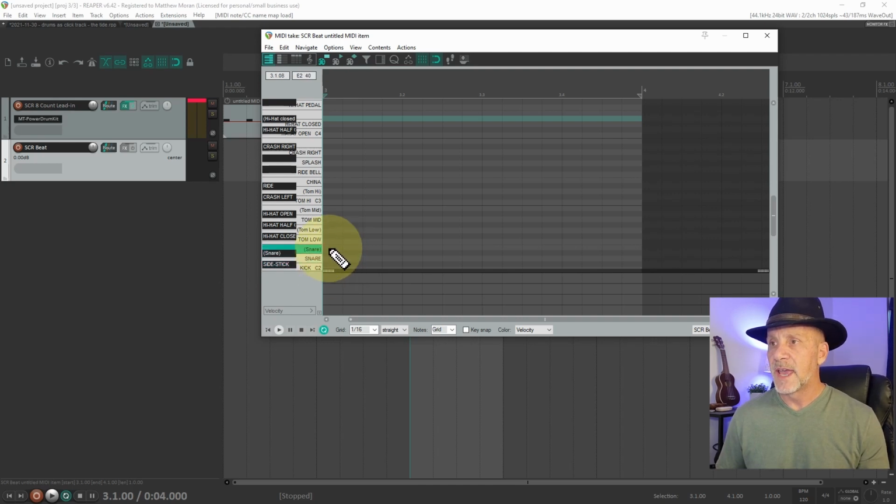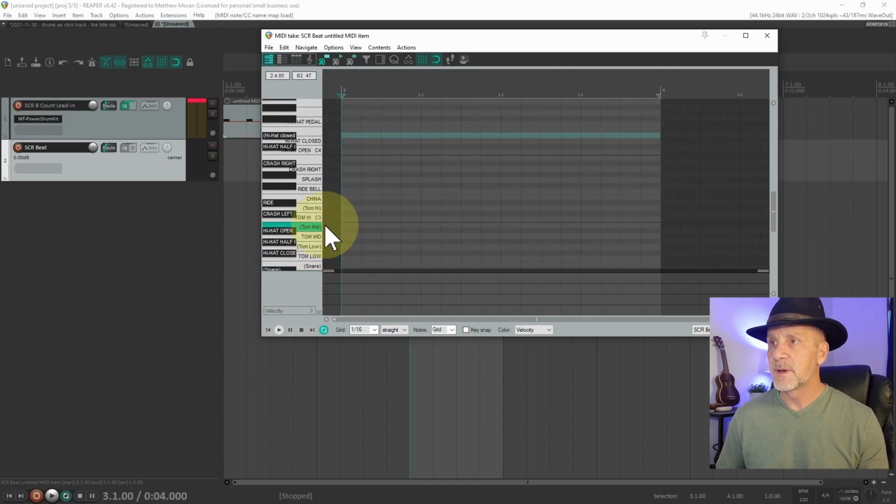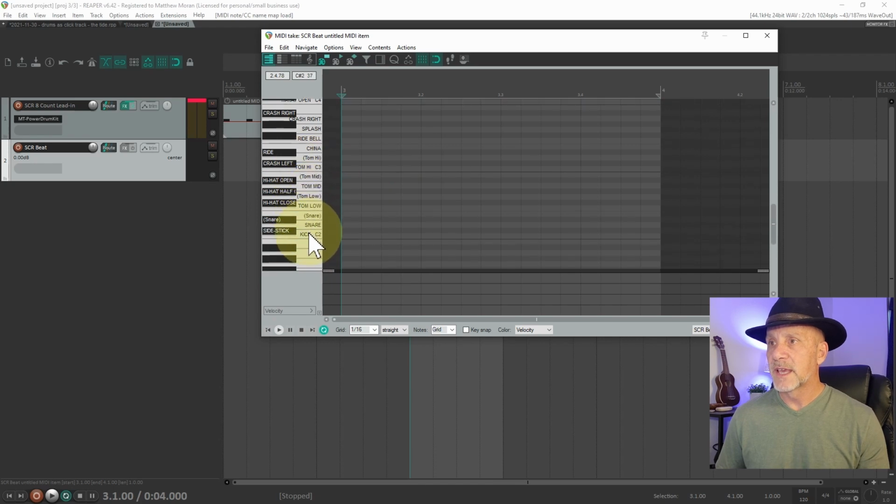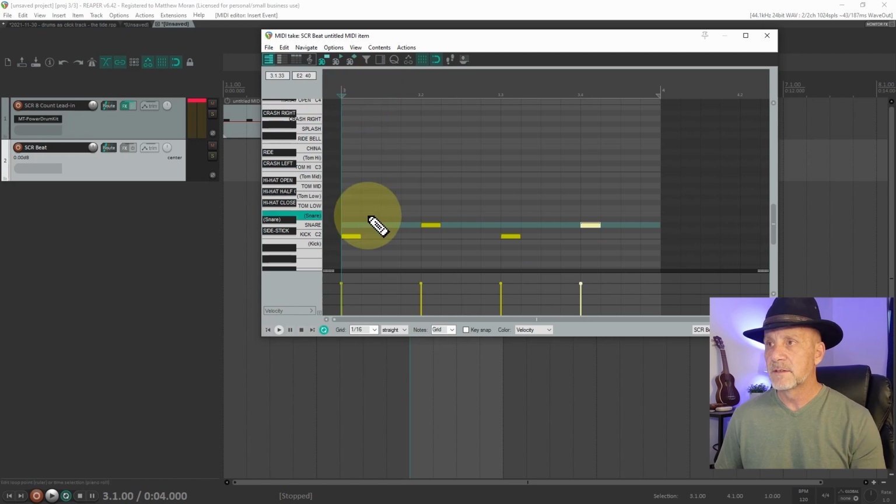We're just going to zoom out a little bit. We're going to do a kick snare, okay? So all I'm going to do is on the 1 and the 3, I'm going to put my kick. And then on the 2 and 4, we're putting a snare. Now this is the sound we're going to get.